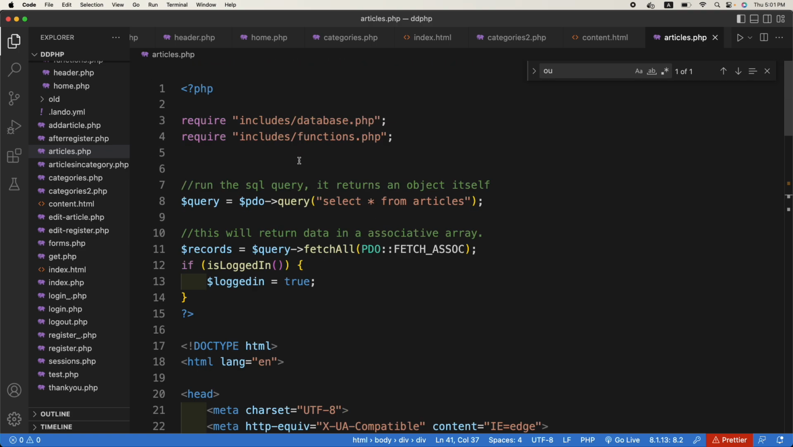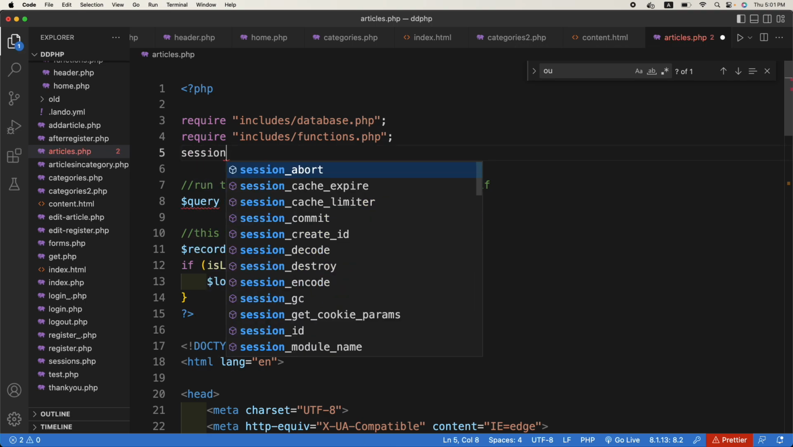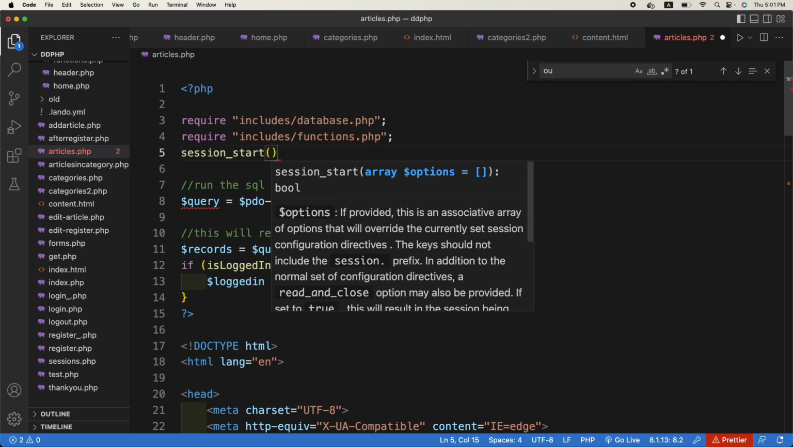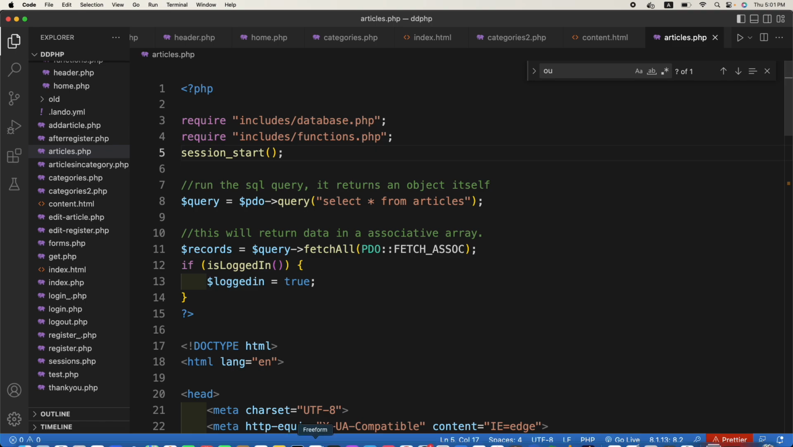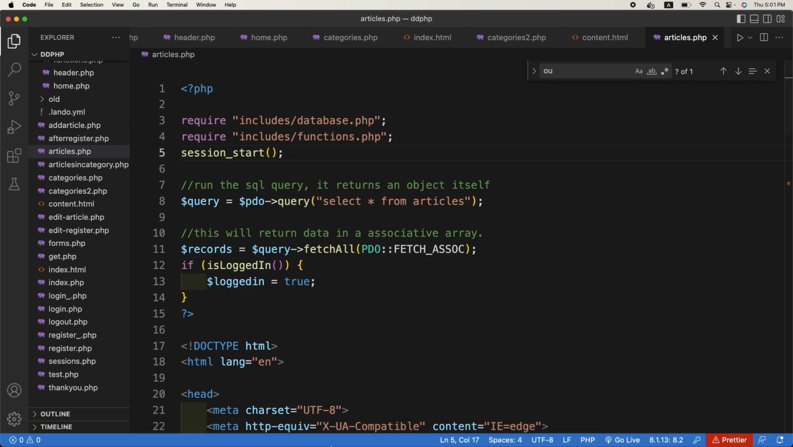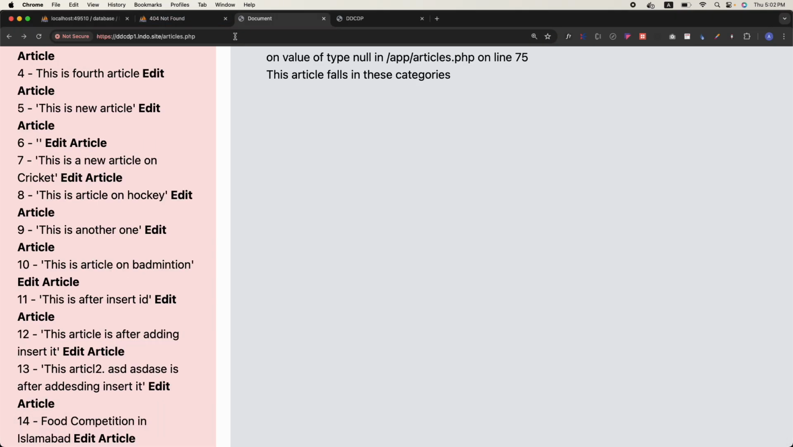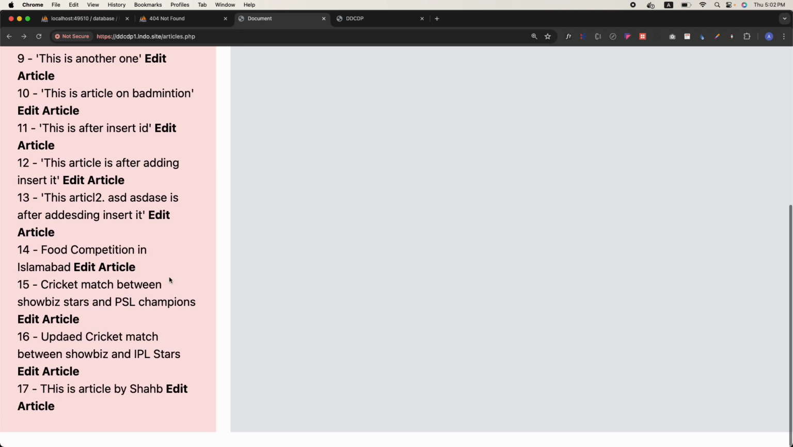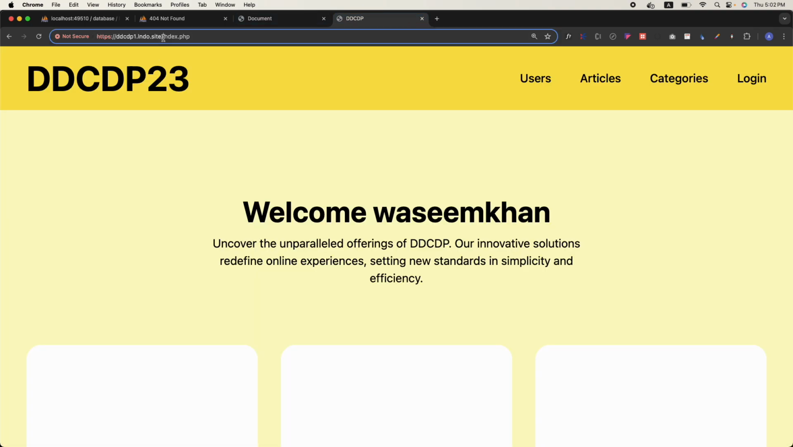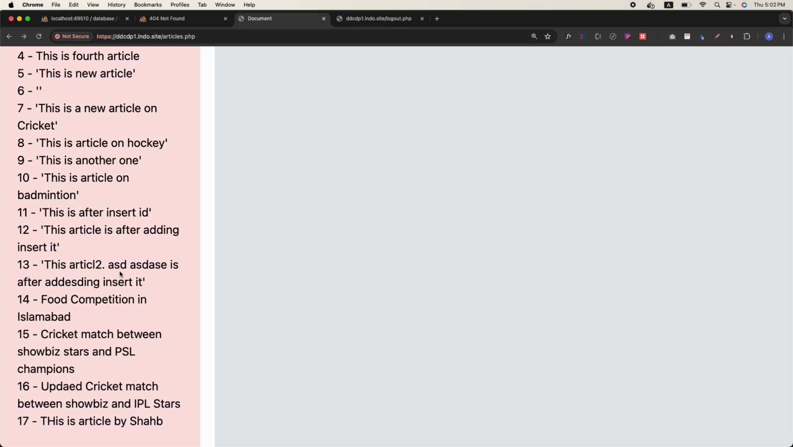Any guesses? Session underscore. We should have it in some include file as well, so that we are not always doing it on each page. Okay, and this will be part of the improvement class we will have. So now if we refresh the page, we have the edit, but if we log out and refresh the page, there is no edit link now.